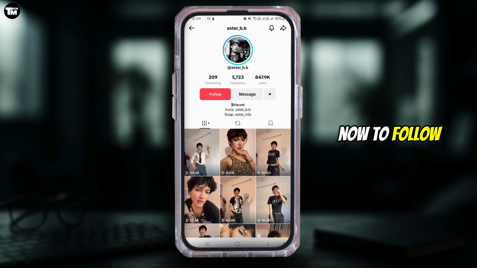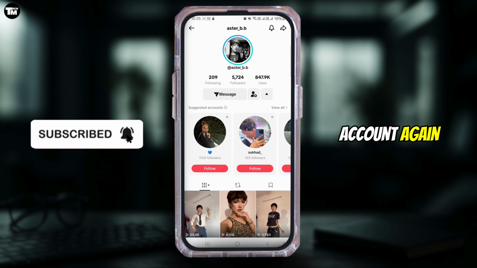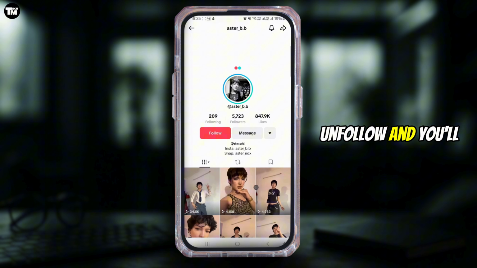Now to follow this user again, you need to tap on this follow that is highlighted in red color and you will be following this account again. And if you want to unfollow, simply tap on this user icon, then tap on unfollow and you'll be done.